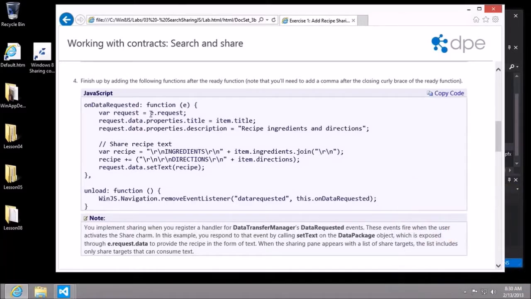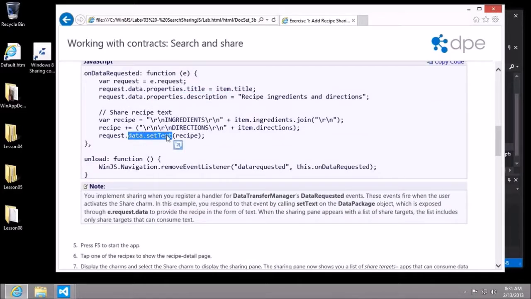Essentially what we want to do is go ahead and create a request object. It's going to give us this input parameter, which will be a data requested event. We'll want to handle the request by giving it the data it needs. So we're setting the data properties. We're also going to set text, which will be just this string that we're concatenating together with ingredients and directions. So let's go ahead and do this.